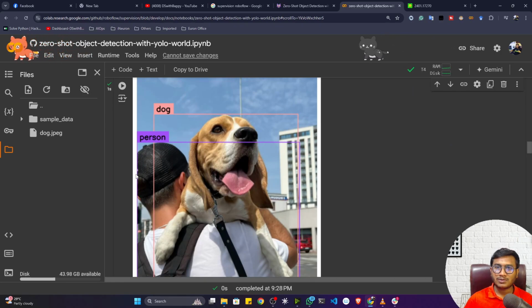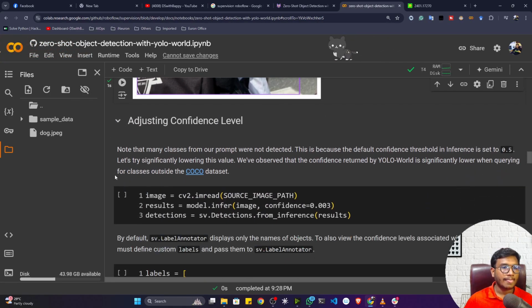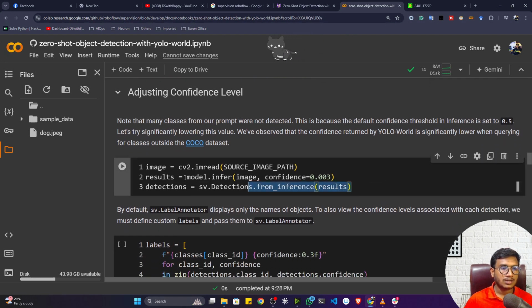If it is not able to detect, what you can do is decrease the confidence score. Here is the section where you can adjust the confidence score. As of now the confidence score I had given is 0.003. I just decreased the confidence score a little bit, but again it's not recommended. But if you decrease the confidence score in YOLO-World, you will get good detection at the end. Let me show you.